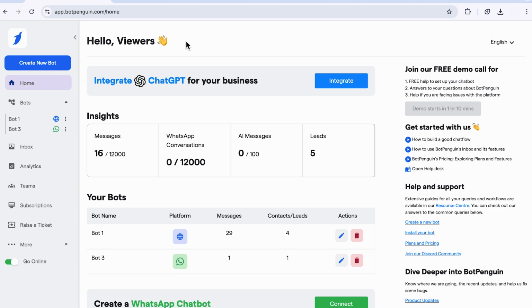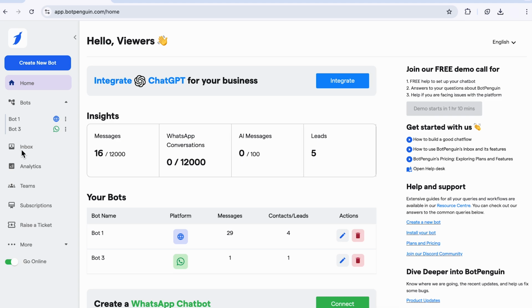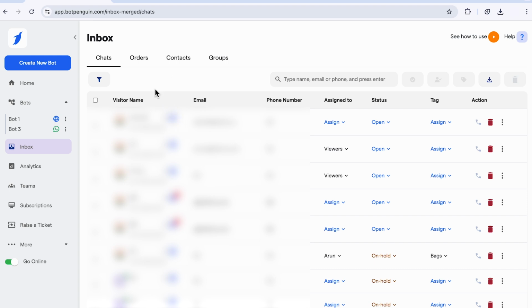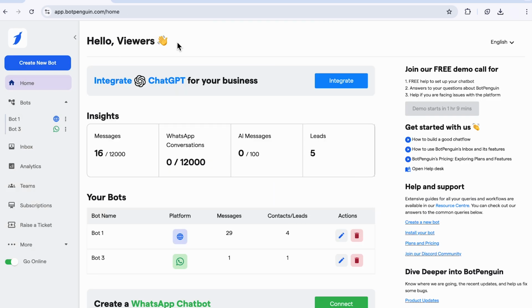To assign the tags to the users on the BotPenguin platform, you simply have to go to the Inbox section. Here, you'll see the list of all the users. And to assign any tags to the users, you can just click on the Assign button right here, and then choose the tag from the list. And that's it. That was how you can create and use the tags on the BotPenguin platform.